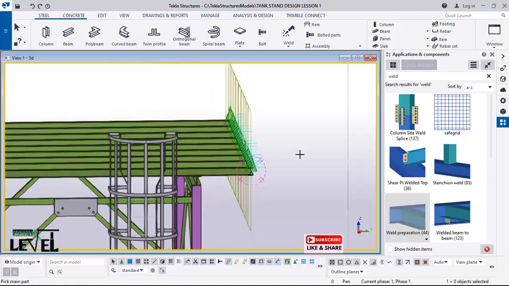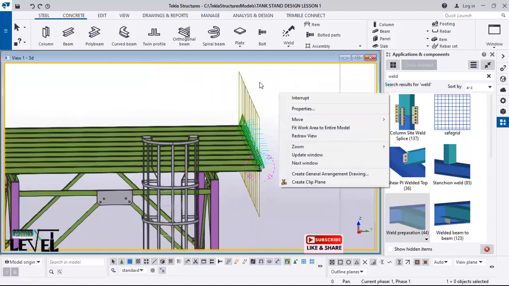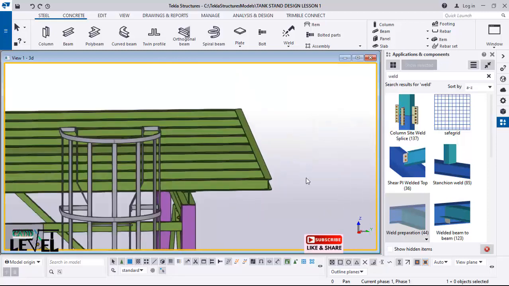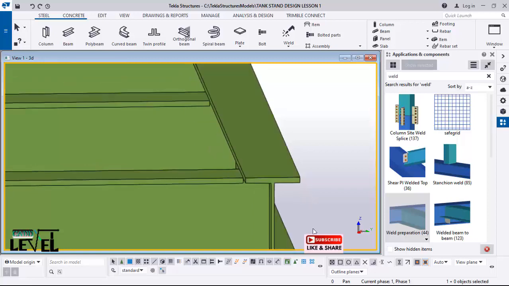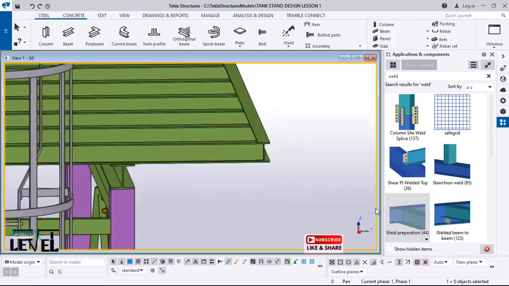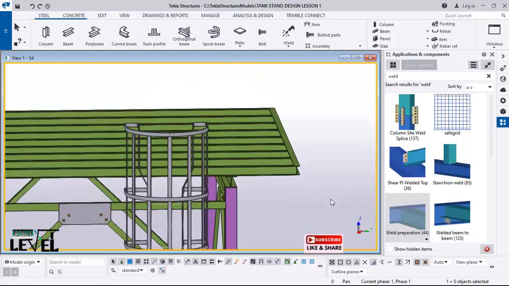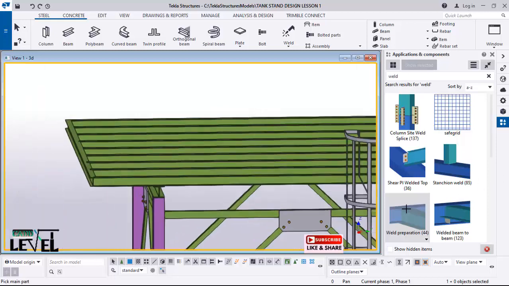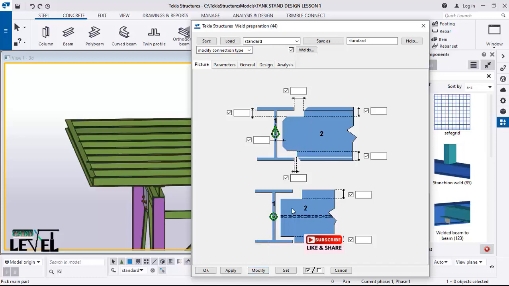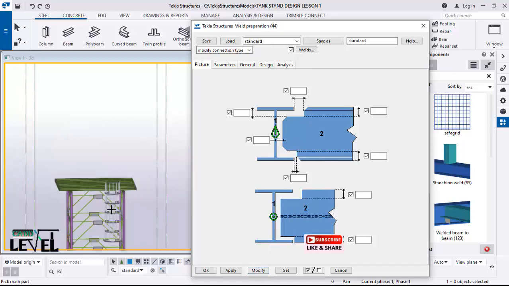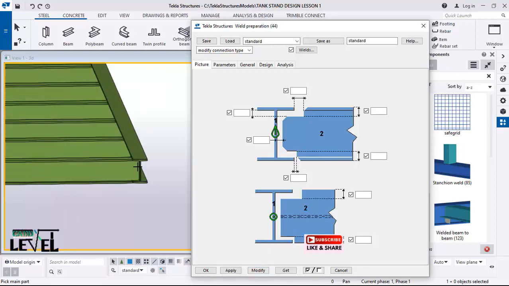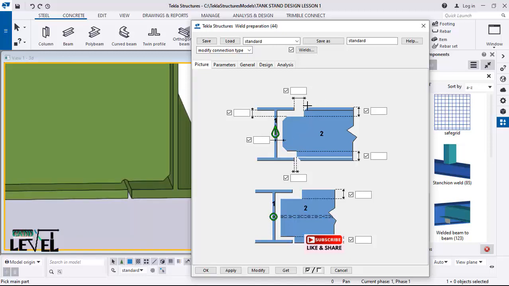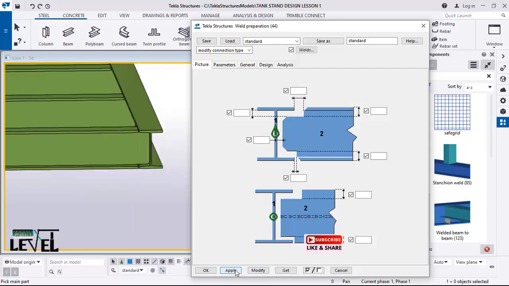Alright. So after doing that, I right click interrupt. Click on the view, then redraw. Once you redraw, you have something like this. Click on that again on the weld preparations again. Now the gaps between this point, you can adjust it if you wish. If you check here, you can see a gap here. This gap, between this beam and this beam, you can adjust it here. So you just click and apply that. Okay.